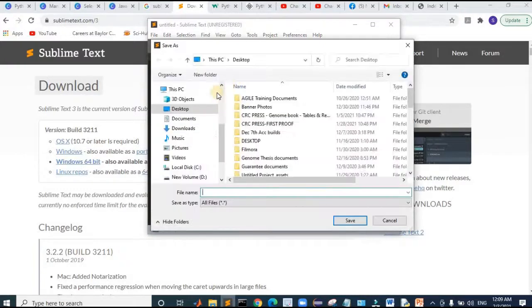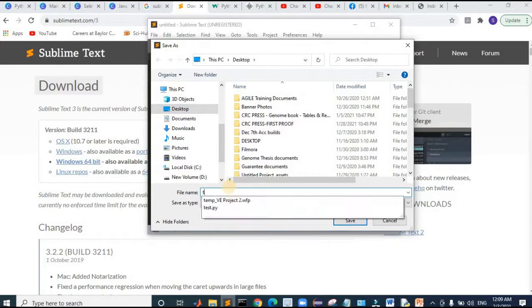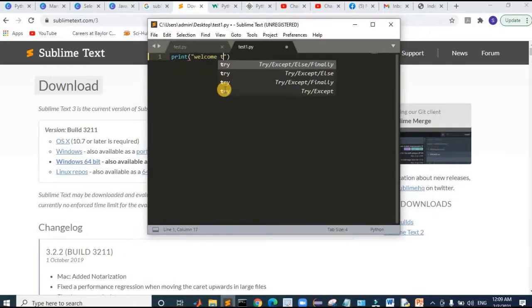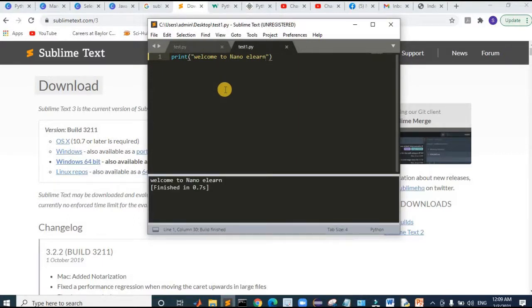You need to save this file in any system location, giving some name, say some text1.py with the py extension, and you can type your own code. So for this, say I am typing a simple print statement, say print welcome to NanoElearn. To run the code, you need to hit Ctrl B. You can see that the code gets executed.